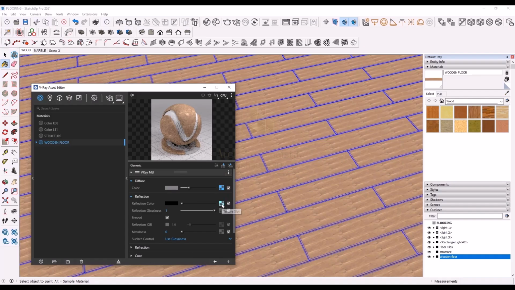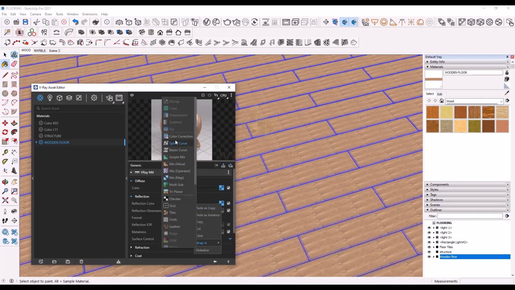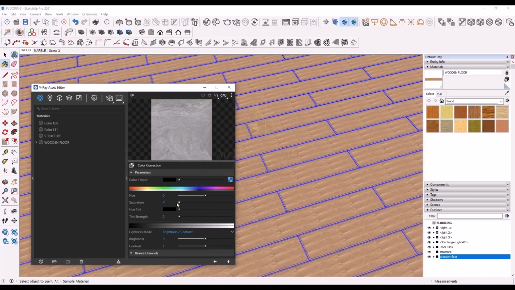Right click, wrap in color correction. Change the saturation to -1 to make it black and white. Go to lightness mode and change it to gain gamma left. Change the gamma value to around 1.4 and gain to slide below 1.